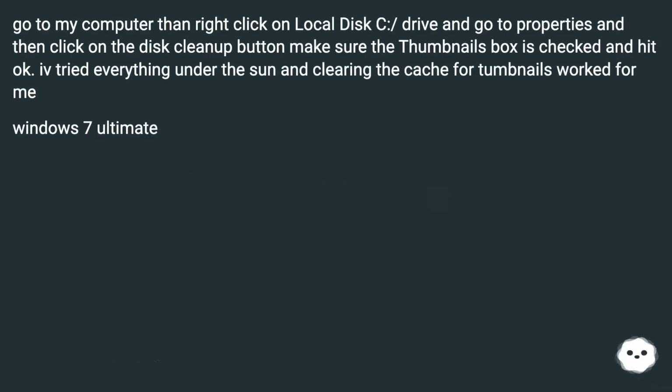Go to My Computer, then right-click on Local Disk C: drive and go to Properties, and then click on the Disk Cleanup button. Make sure the Thumbnails box is checked and hit OK. I tried everything under the sun, and clearing the cache for thumbnails worked for me. Windows 7 Ultimate.